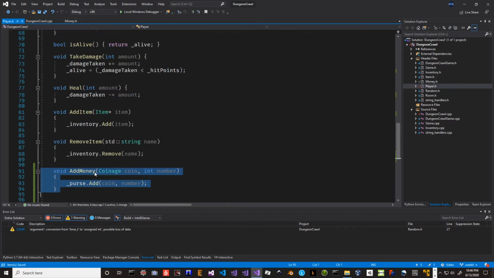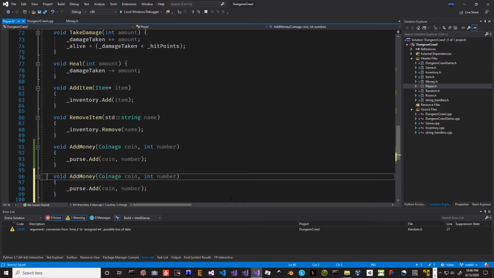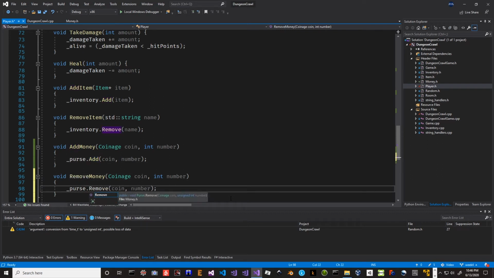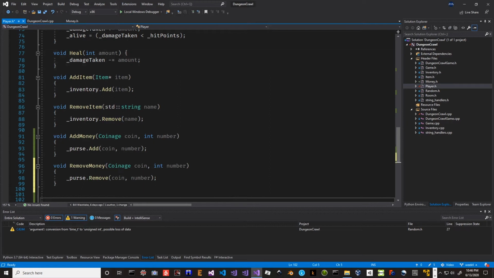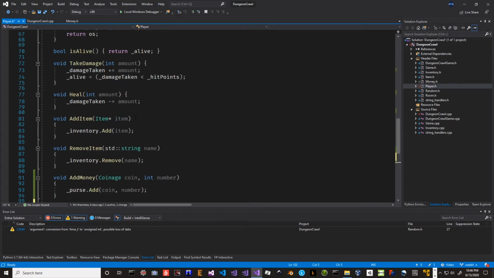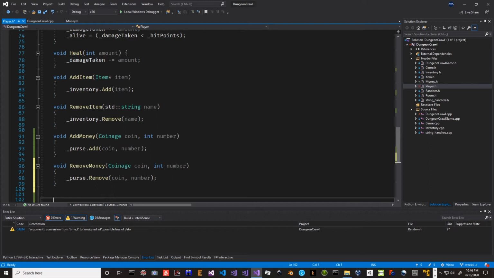So let's go over here to our player. We've got add money, purse.add, and we need remove money. And it'll be purse.remove. So it's called remove on the purse because it's in the context of the purse already, and it's just remove. Here it's in the context of our player. We've got to say what we're removing because we have remove item, add item, add money, remove money, and so forth.